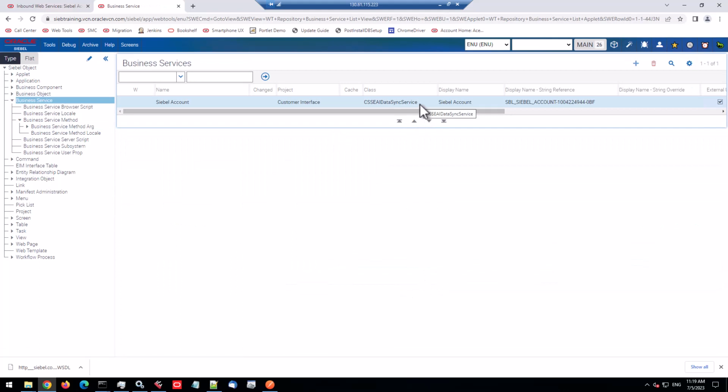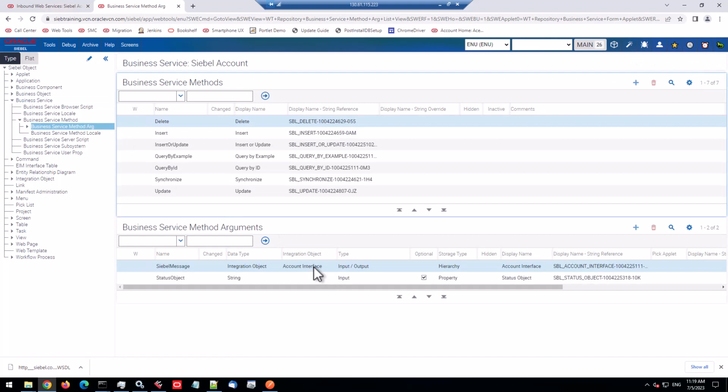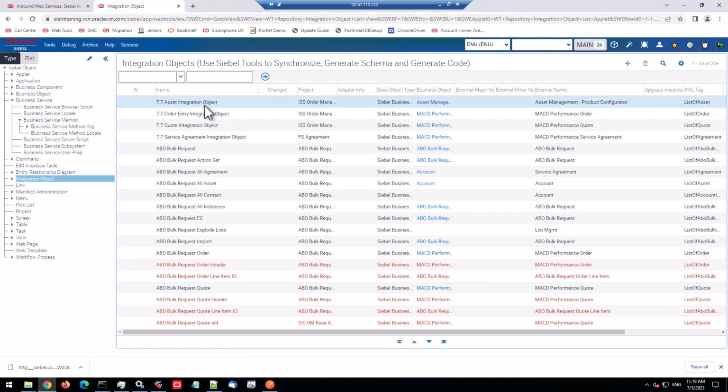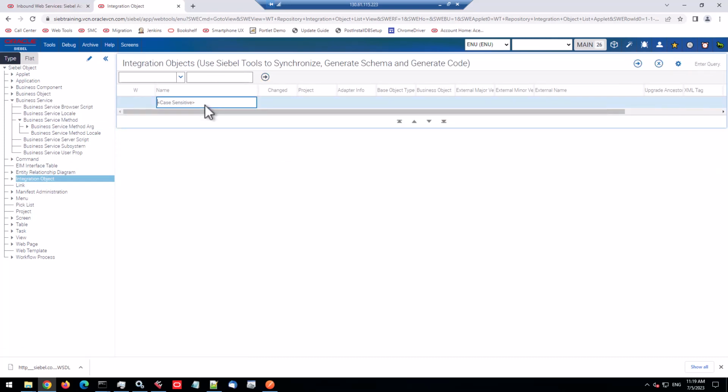cool business service. And there in the method arguments, I find the integration object. So I could, when I'm doing this right now, I can find this integration object and inspect it. So, okay, this is account interface. Base object type is a bit weird. It's XML. That's not a Siebel business object here. Okay, let's note that down.